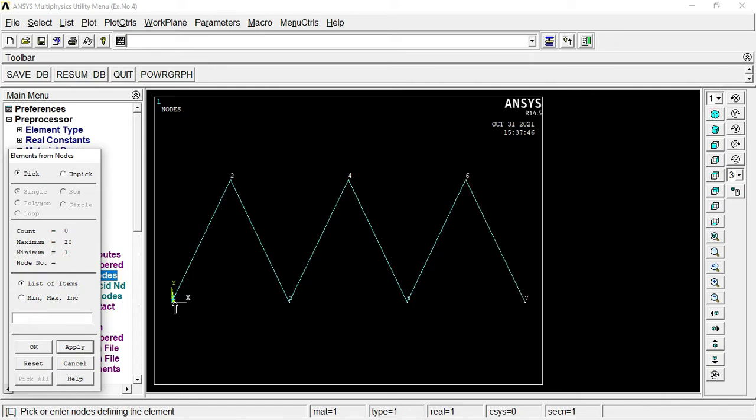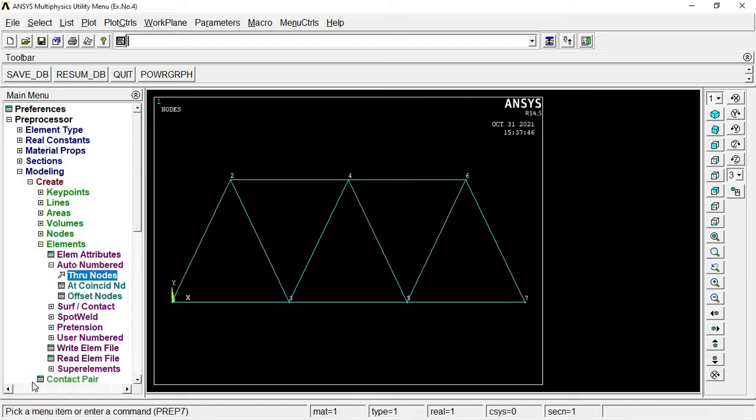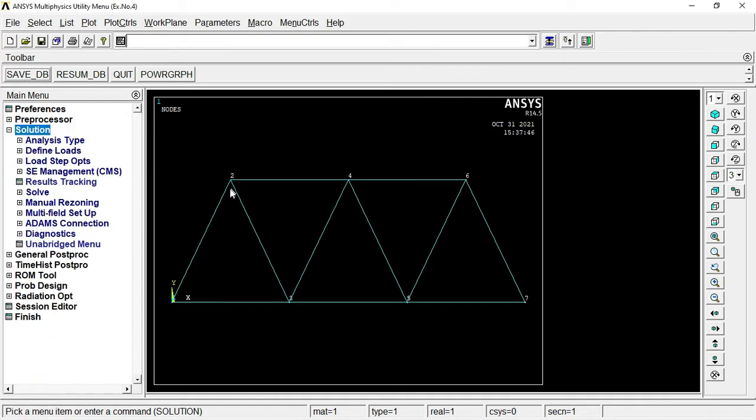Then again I have to connect the first node to the third node, and then third to fifth, then Apply, and then fifth to seventh. Apply. 2 to 4, Apply, and 4 to 6. Okay, now we have finished modeling, and then we have to go for applying the boundary conditions.